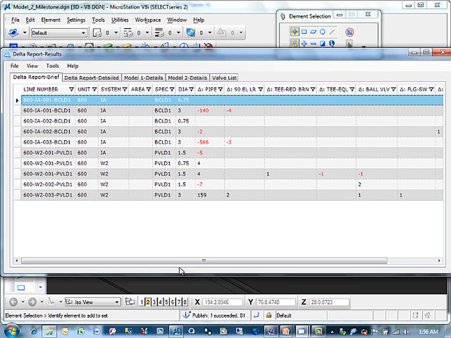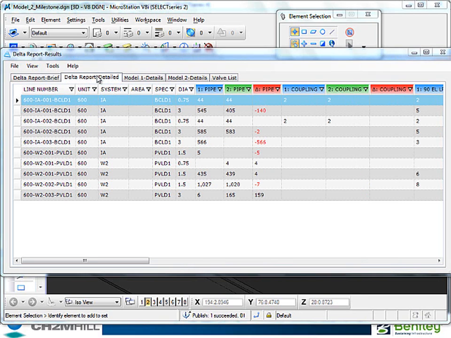Columns are displayed for each piping component, with the deltas shown between iModel 1 and iModel 2, either in linear units for pipe or in total quantities for components. Decreased values are shown in red and increased values are shown in black. The Detailed Report tab shows additional information with color-coded column headers for each component type, the blue representing iModel 1, the green iModel 2, and red the deltas between the two.